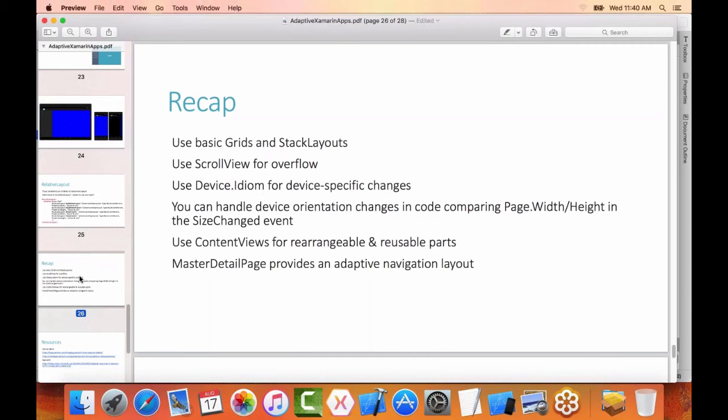The second tip: use scroll viewers as an overflow backup. If you aren't already using a list view that has scrolling, scroll view basically instantly gives you adaptive, flowable content. The third and most important one, the device idiom enum, is the most helpful for writing device-specific code. And it's useful in many different ways, as I showed.